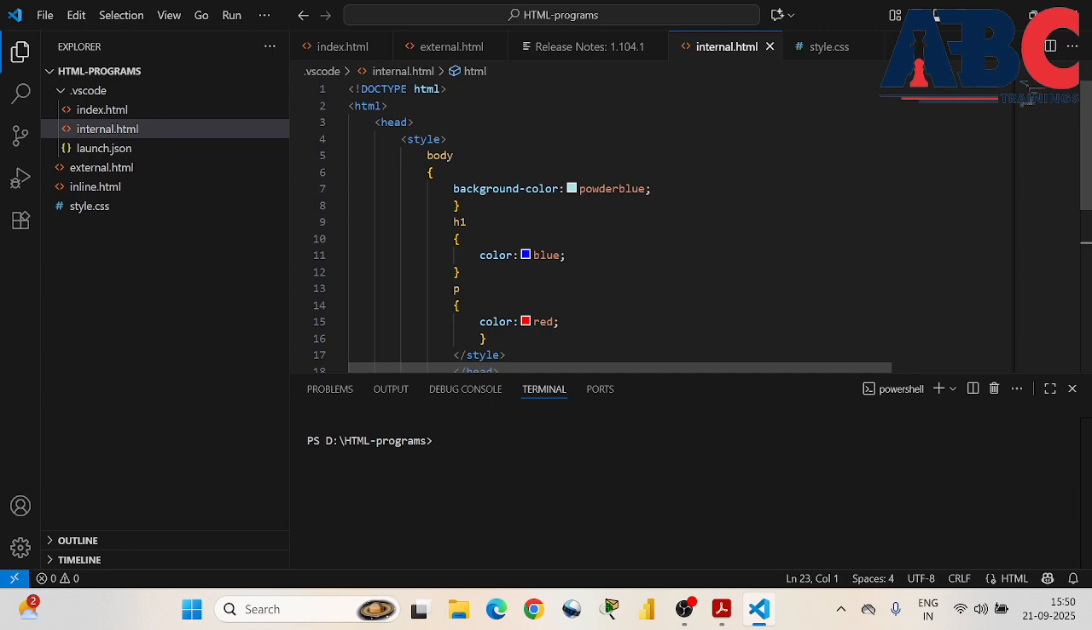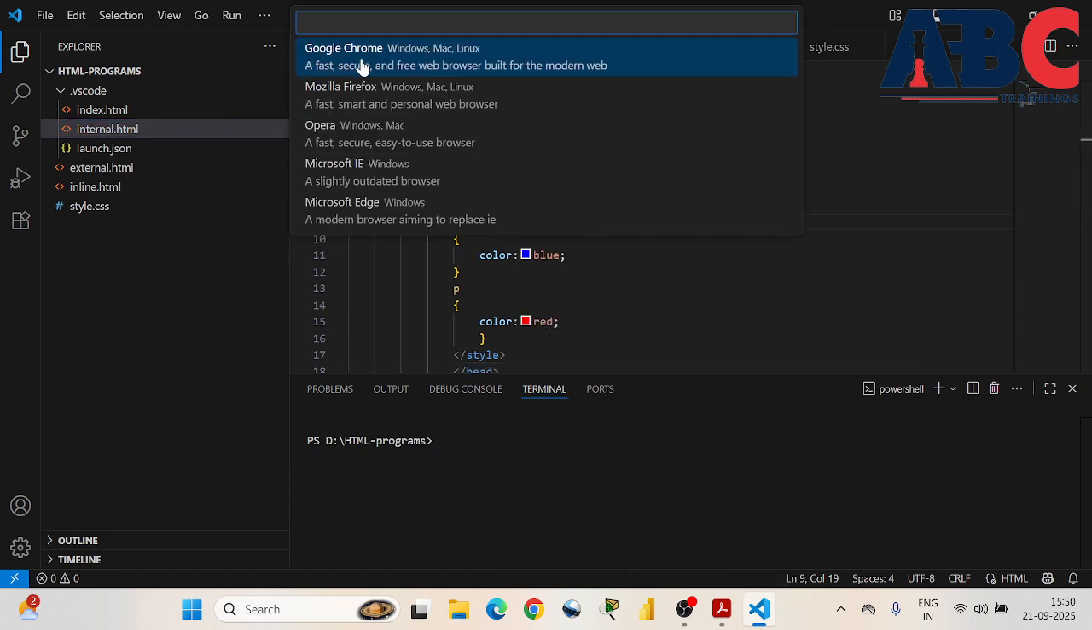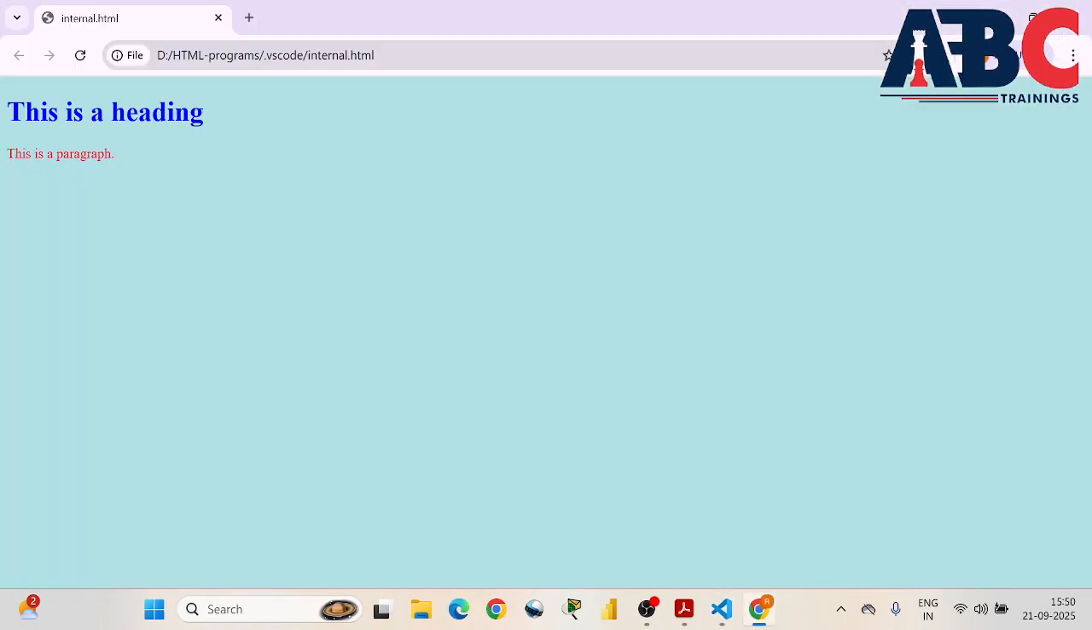Here run that file. We right click on that file and open in other browser. Here Google Chrome. We can click this and see our output. Background color is powder blue, heading color is blue, and paragraph color is red.